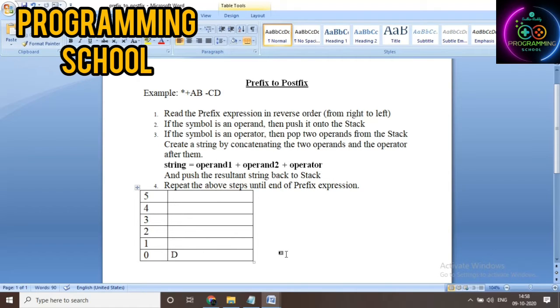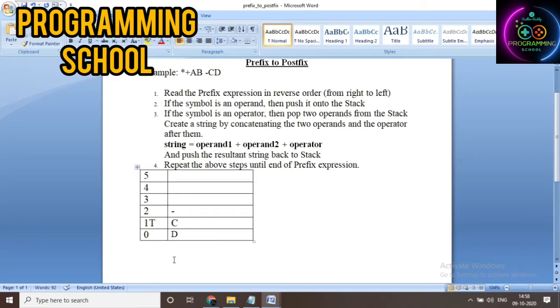D I am going to insert into the stack, and the top is representing it here. Now C also I am going to insert into the stack, and the top is updated. Now subtraction here. Now what we have to do, we have to pop the two values C and D, and we have to make it like this, CD, and we have to put that subtraction after the two operands, and this is a string. This string we have to place in the stack again. We have to delete these two, and now top is at last position 0.